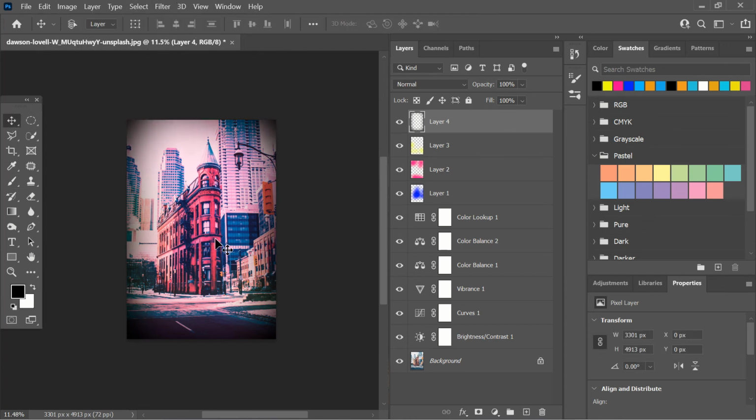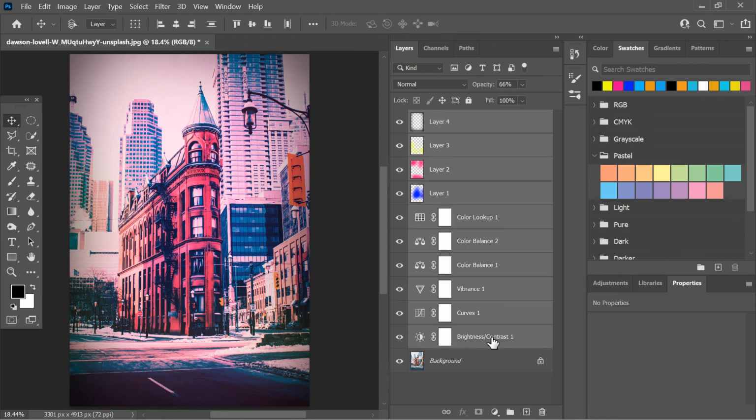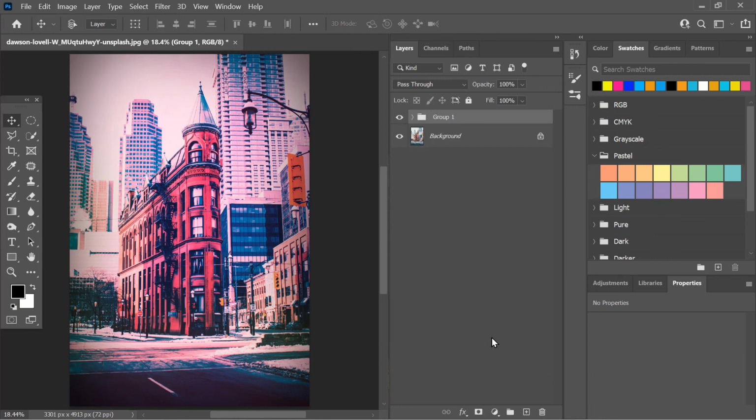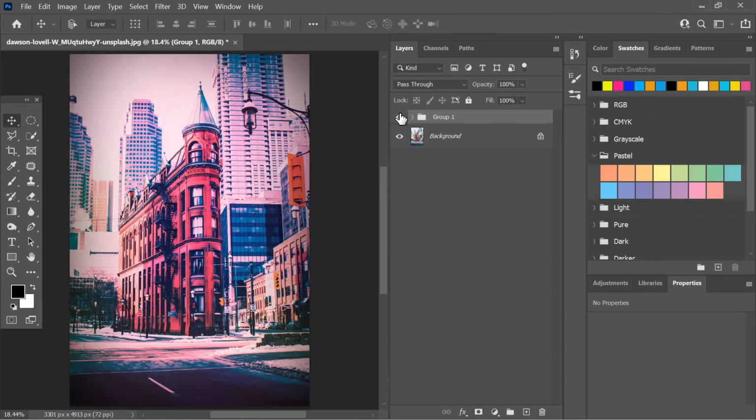And now let's go to our move tool. Let's hit Ctrl 0, and then let's decrease the opacity of this vignette. And now let's group all of these layers, and our second color grading is done.